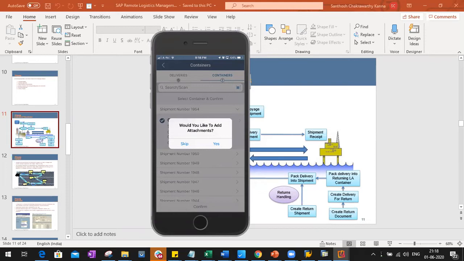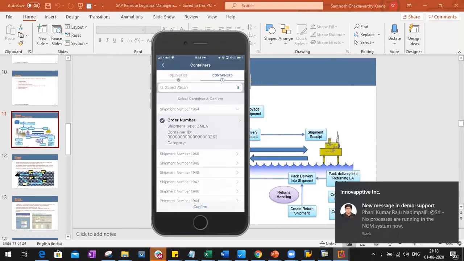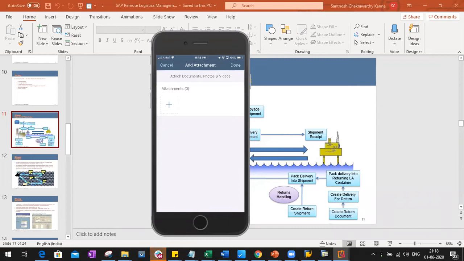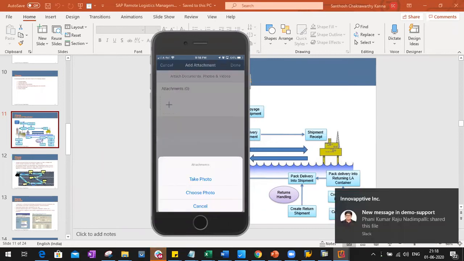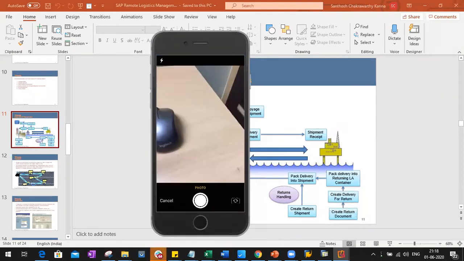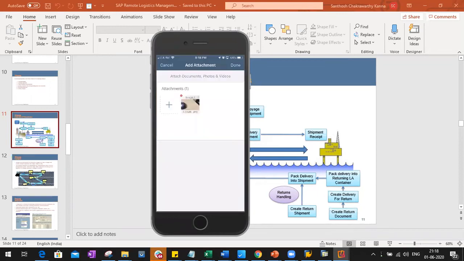the application will allow you to add any images that are stored on your mobile, or you can click on skip. So I'll just add an image here. I'll just click on yes. It will take you to another screen, and you click on this place button, you can take a photo. And then you can use this photo and attach.